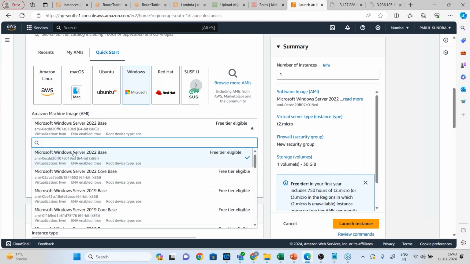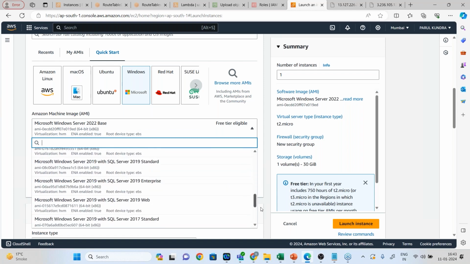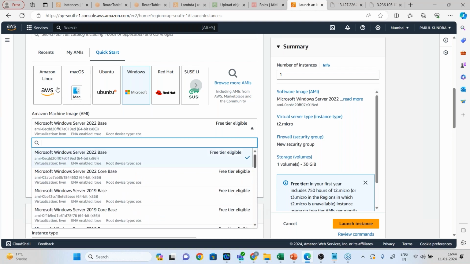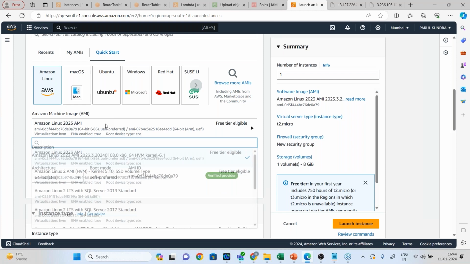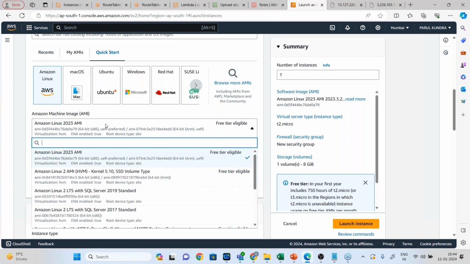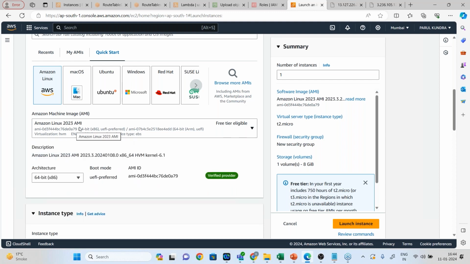When I click here, oh my God. So Microsoft Windows Server 2022 core base, 2019 core base. Like this, so many AMIs are there. Similarly, when I select Linux, I have so many AMIs with me. So what do I want to go with? I want to go with a free tier one. So let me take Amazon Linux 2023. Now you must be thinking, what is this free tier? I'm going to tell you, just wait for 2 minutes or 5 minutes.